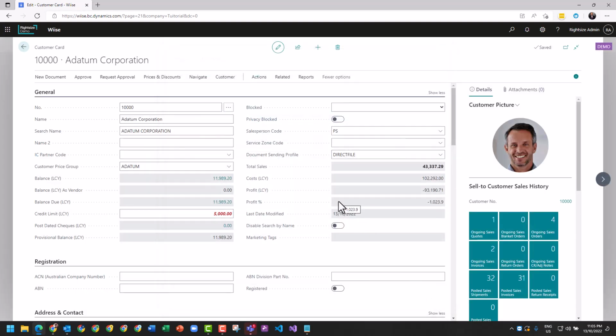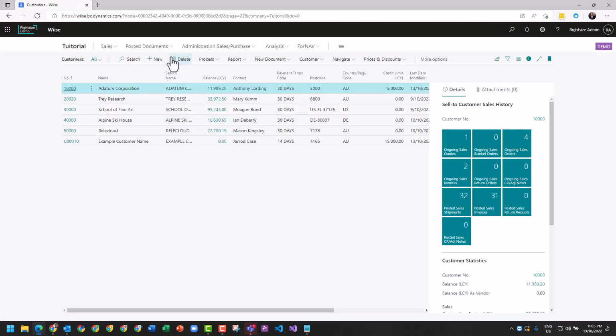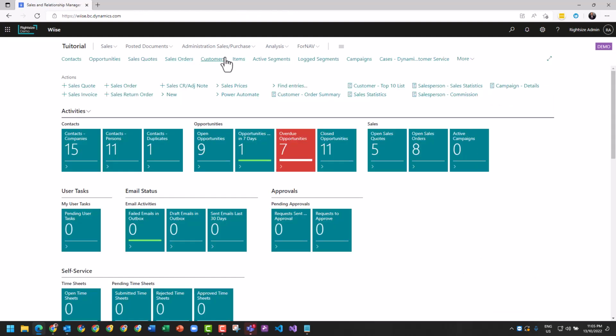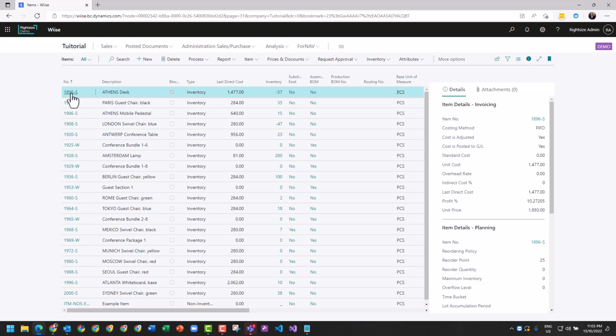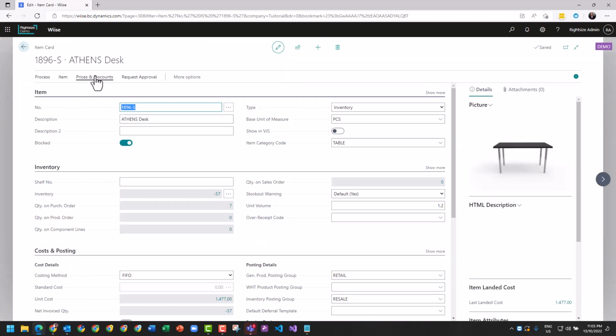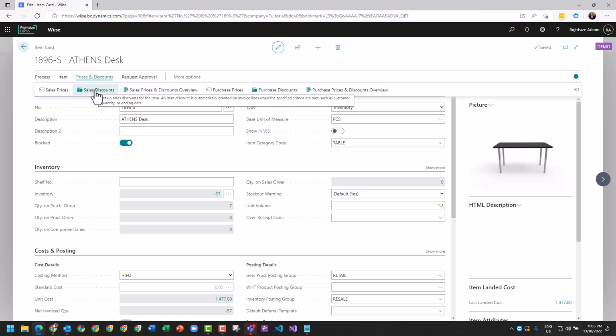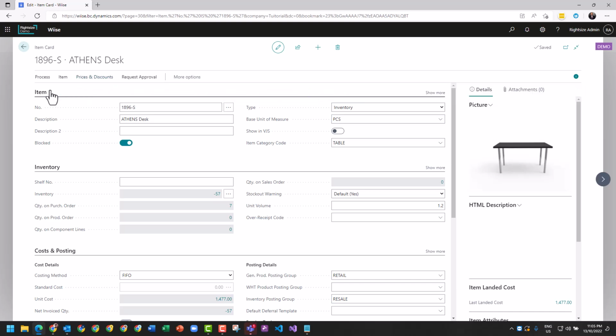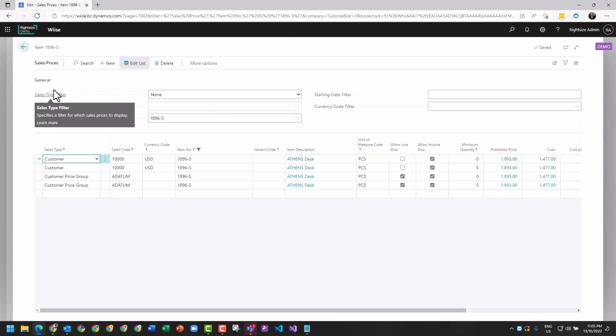Now you can turn this another way and you can go into your inventory. And from your items, we can see here the Athens desk. And this is just a different way of seeing it. You've got prices and discounts, which shows you sales prices and sales discounts. Let's take a look. For sales prices, I can see here that we've got a price group and customers that are set against this item. And these are the settings that apply.